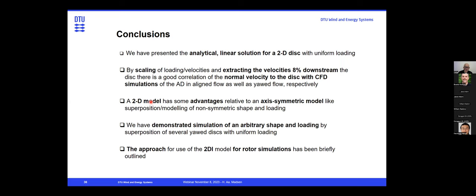And I think the 2D model has some advantages compared with an axisymmetric model, as we have seen that we can model quite non-symmetric shapes that might not be axisymmetric, and also that we can simulate arbitrary loading along a diagonal line, and a coned disk in yaw can also be simulated with the model. And we have shown how to implement the model as a rotor induction model.